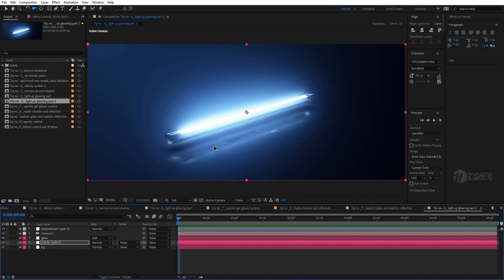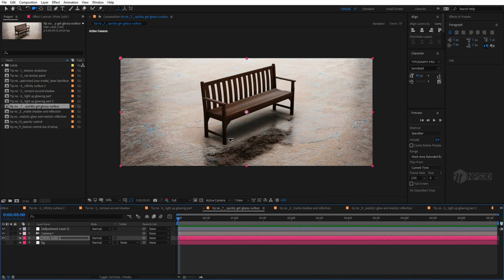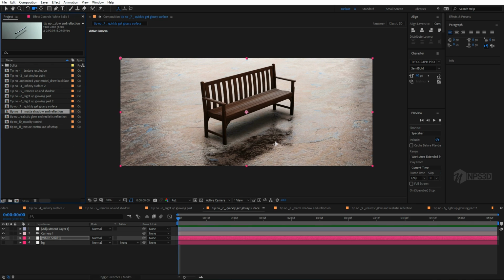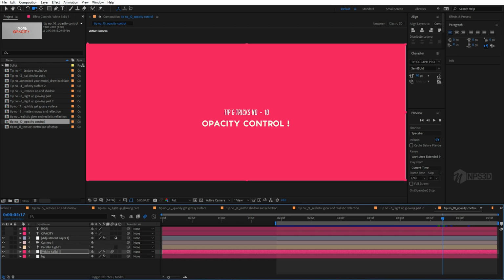The glow works the same as realistic reflection: just make your plane glossy and make it a mirror surface, and it will look good, right? To quickly get a glossy surface, just select your material and play with texture glossiness, and it will be reflective, right? And it will be glossy actually. And check the reflection mode and set it to reflective. Matte reflection, I already told you. And opacity control, I already told you.